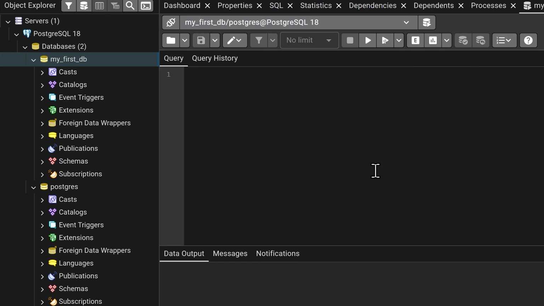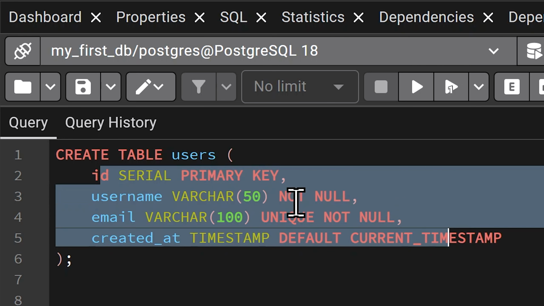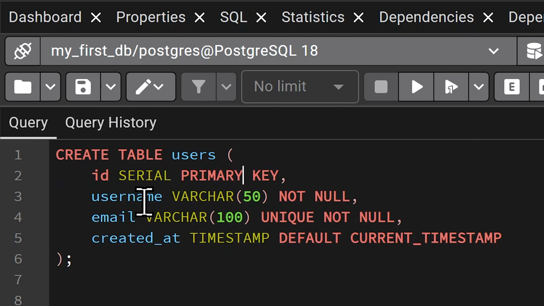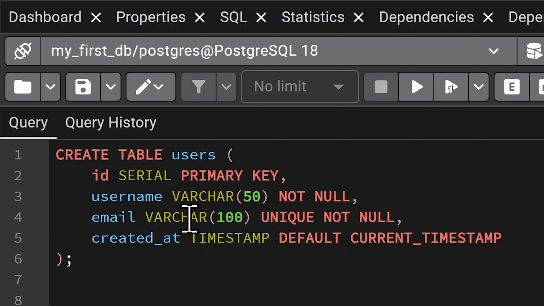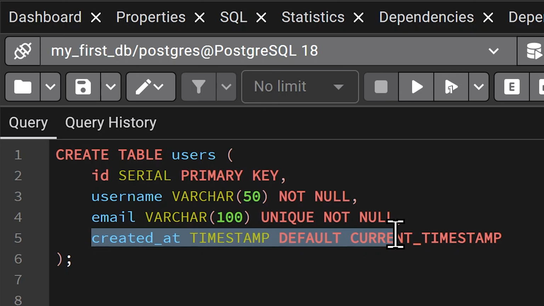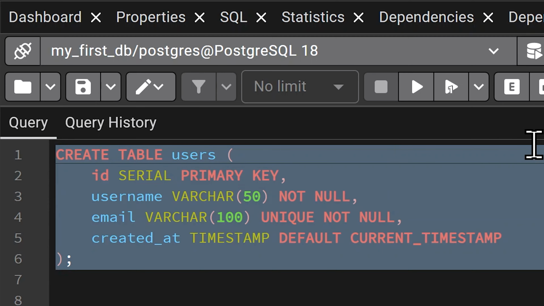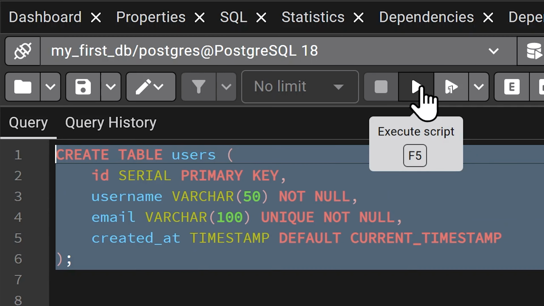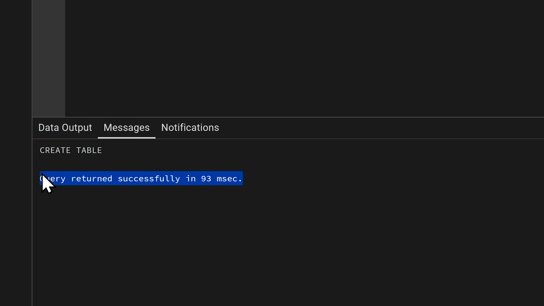To create our first table, I'm just going to write our first query here. I'm just gonna say create table users with the following specs: our ID as our primary key, our username, which cannot be null, and also our email, which is a variable character, also unique, also not null, and our default timestamp here. To run this query, I'm gonna highlight everything and click on this button or click on F5 to execute the script, and boom, we have our first table created.